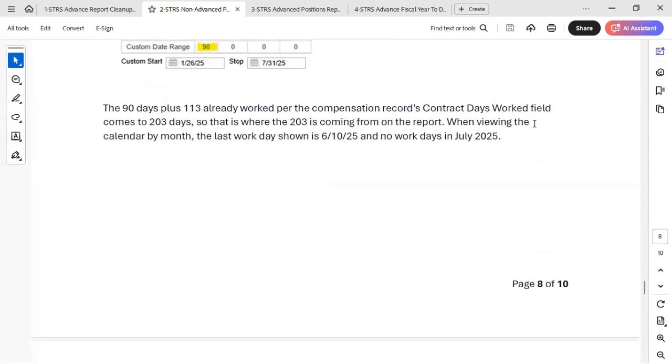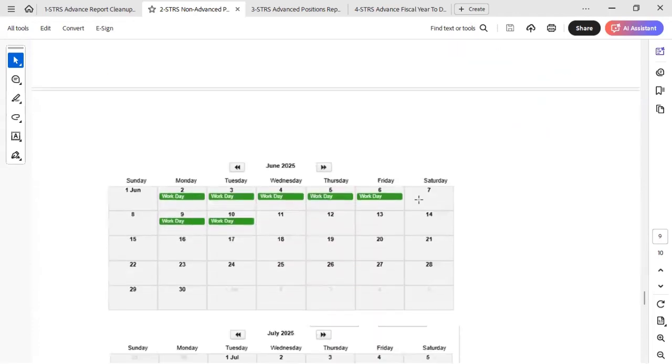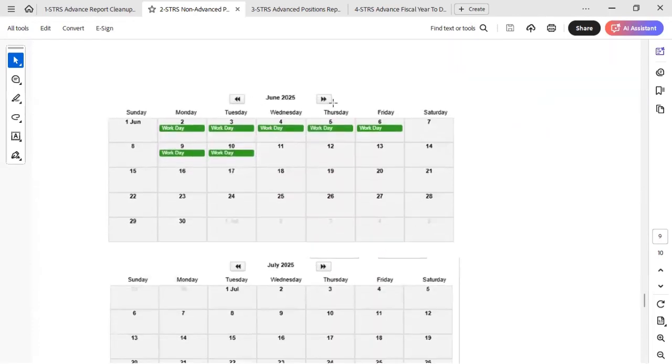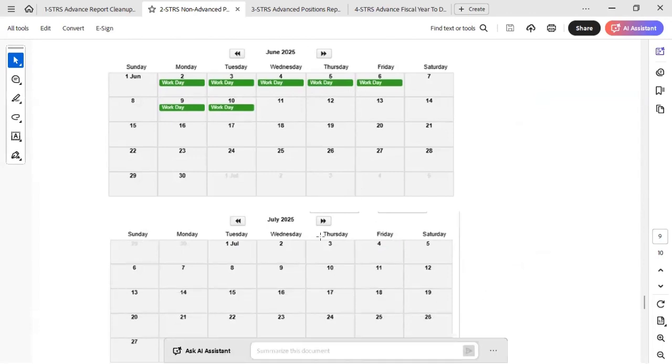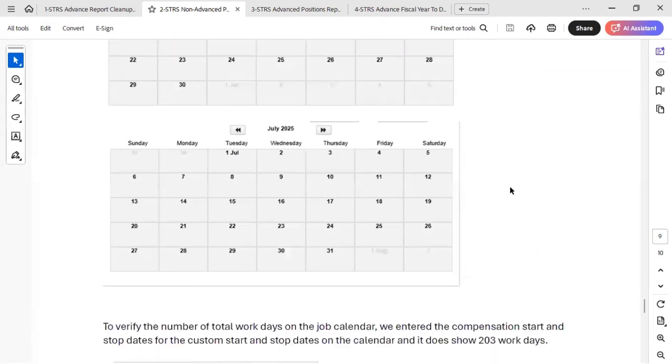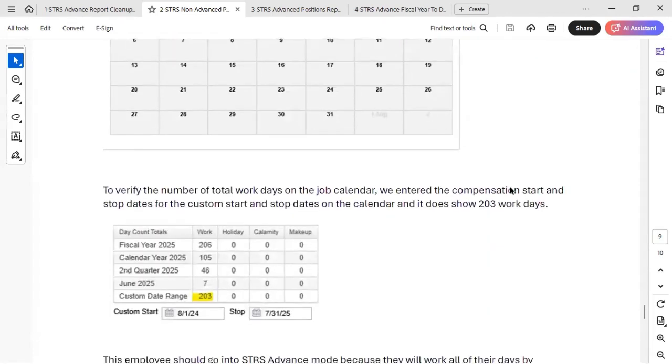When I actually viewed the calendar and looked for the last workday on the calendar, it ended up being June 10. Here's a screenshot of that. I went through the calendar and asked what work days are in June and July? Well, you can see there's nothing in July. So this employee is going to complete their work days before June 30, so they really should advance. They should not be on the non-advanced report.